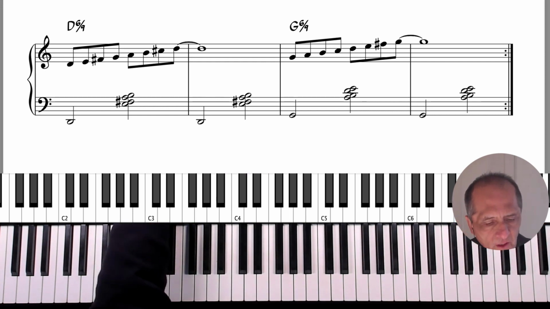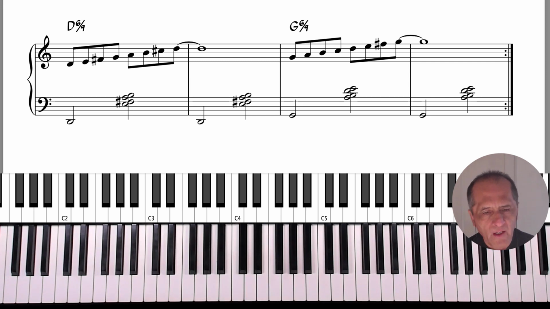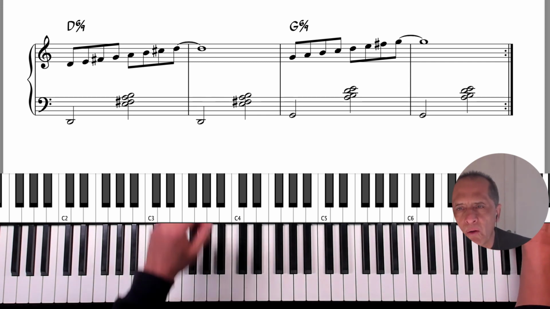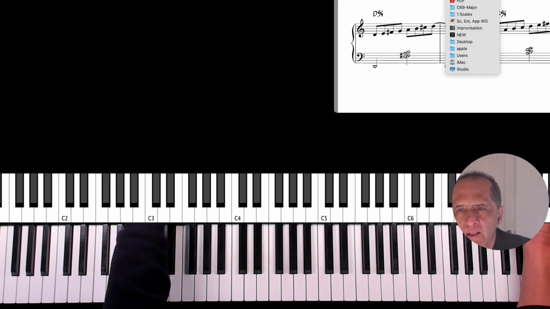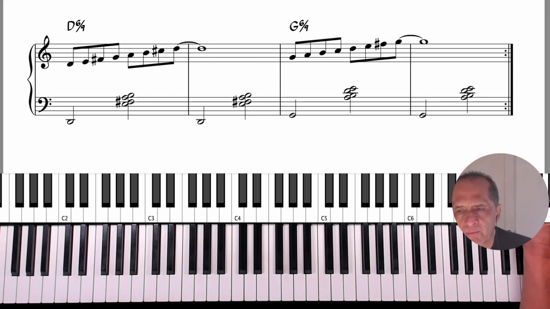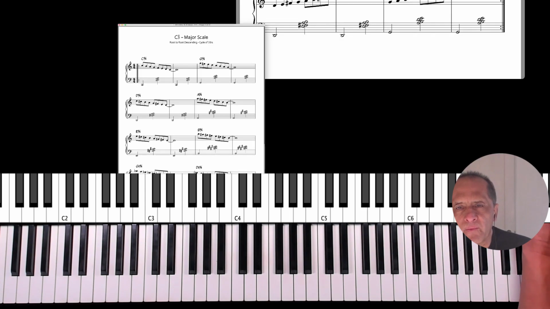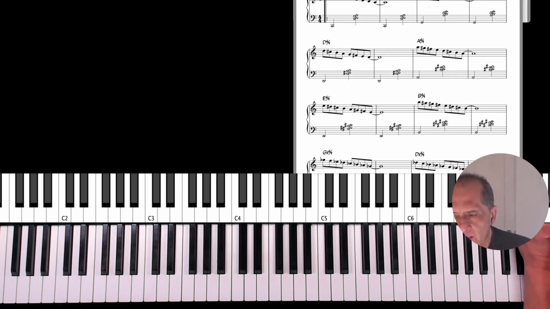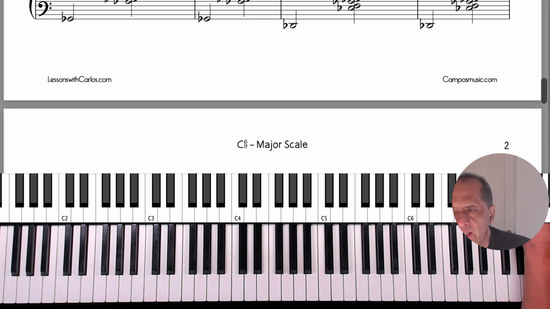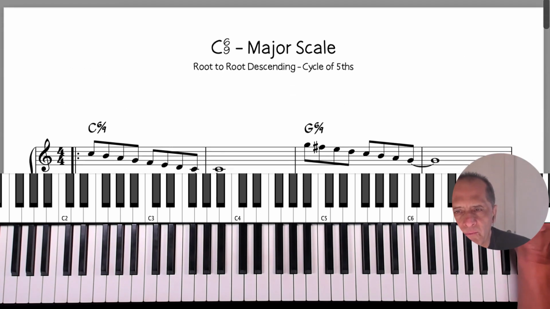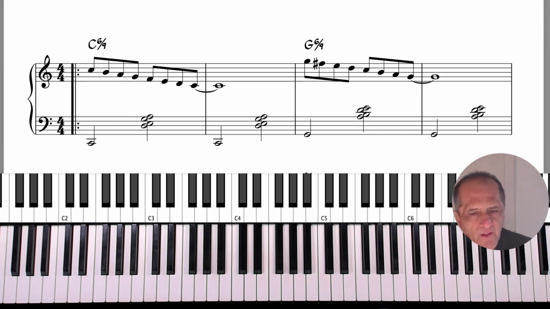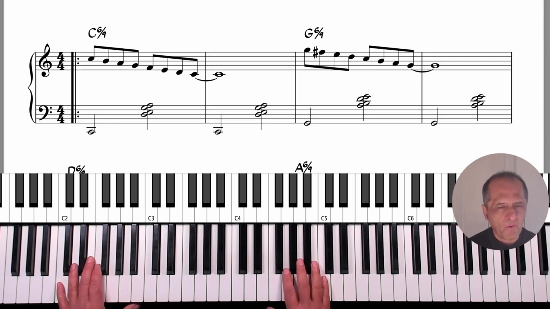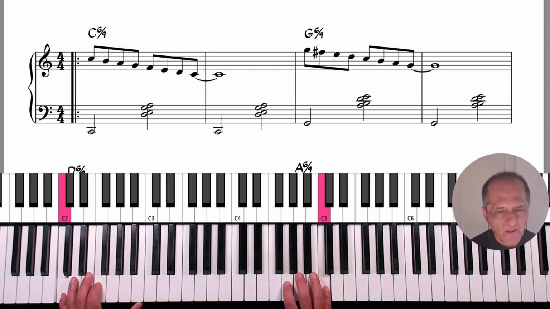Let me look something. Okay. Why don't we practice again? Or what we can do is also, let me see. We can work with the descending pattern. Descending, same thing, but now we're gonna go with the cycle of fifths. We're changing. So why don't we do descending?